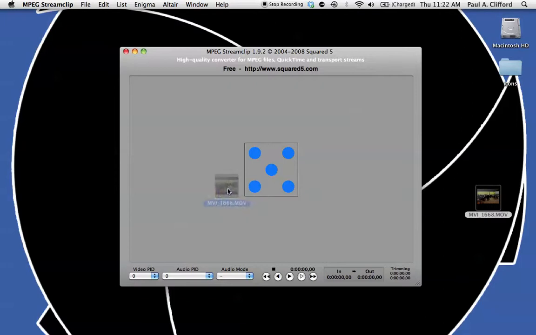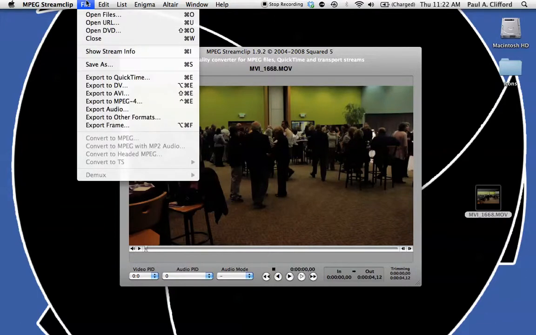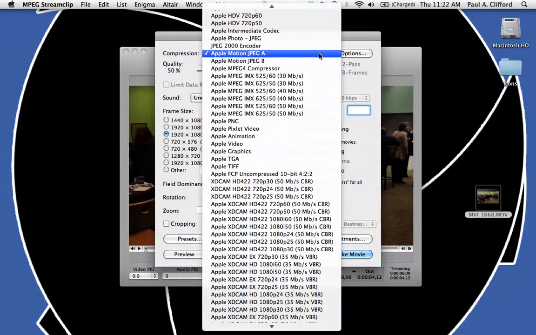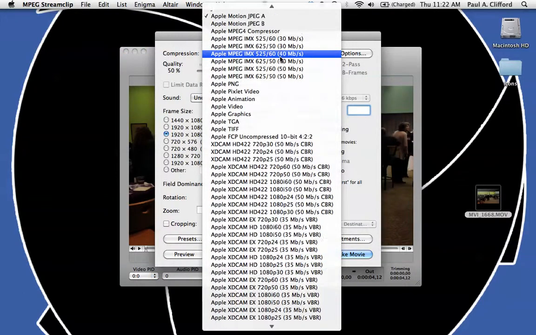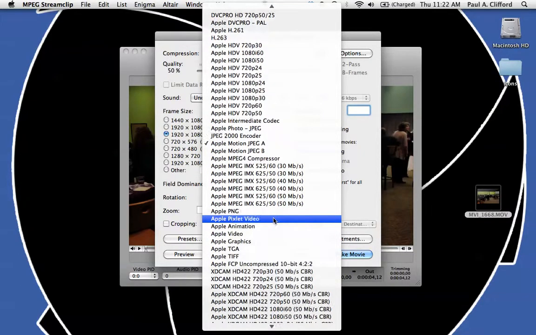So I'm just going to drag this over here, and you'll see this is actually footage of a wedding that I shot recently. Now I can go to File, Export as QuickTime, and then I have all these codecs to choose from. Now, since I'm going to edit this in Final Cut Studio, what I'm going to do is transcode to, let's see here, where is Apple ProRes 422?